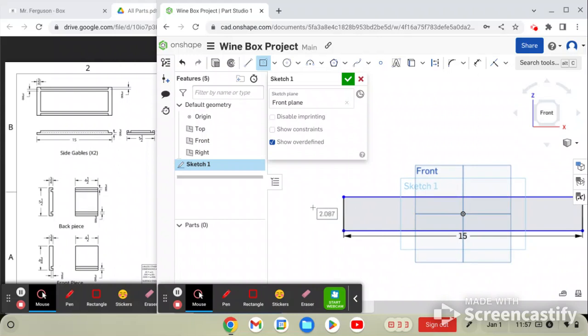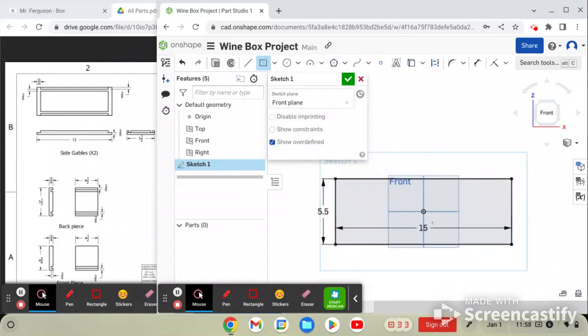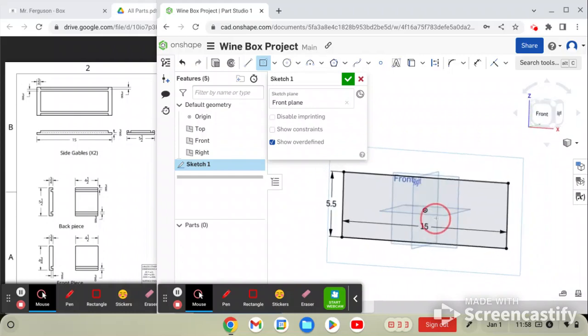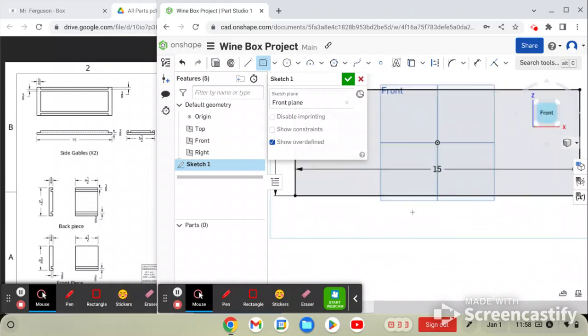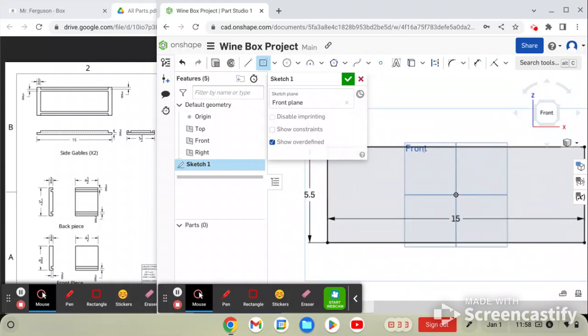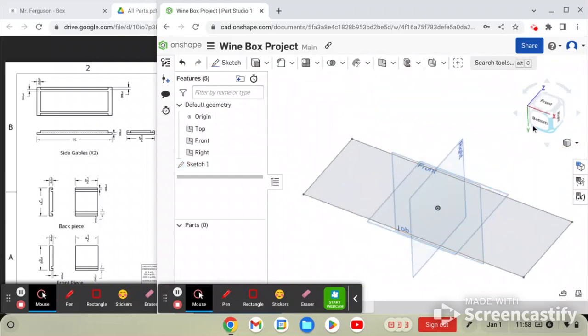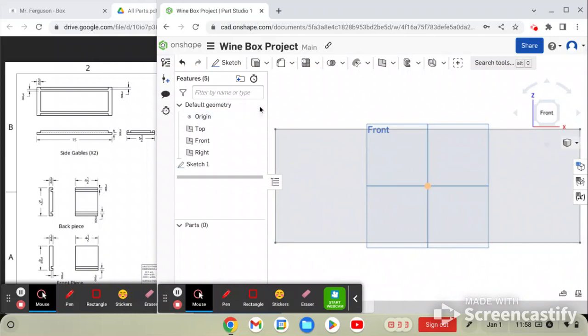Now it's automatically selecting the width of the piece. So I'm hovered over it and I'm going to enter 5.5 because that is what it says on our plans here. So I'm going to do 5.5, enter. So now we have a two-dimensional rectangle of our piece. So I'm just going to click OK, the check mark on the sketch, and we have that again.